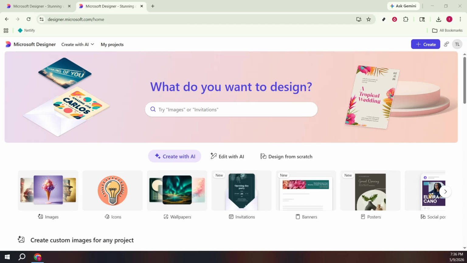In today's video, I'm going to teach you how to add a photo in Microsoft Designer. By the end, you'll know exactly how to bring your image into a design, let Designer help with smart suggestions, and finalize a polished look with just a few clicks.